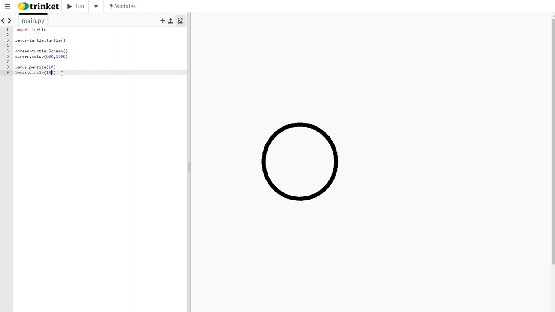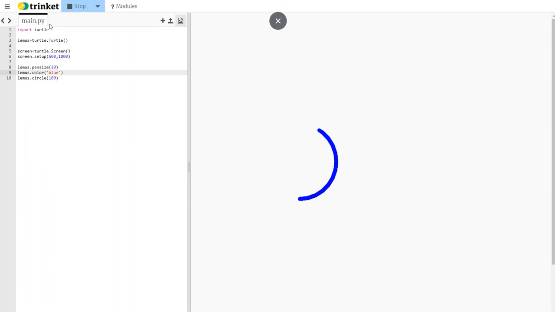Now, you can also make the circles colored. Now, how do we learn how to color? Well, just like other shapes, you're going to use the color function. So I'm going to use Limas.color. Notice I do it before the circle. And let's make it a blue color. Remember, you put the color in single quotation marks. And there's our blue line.